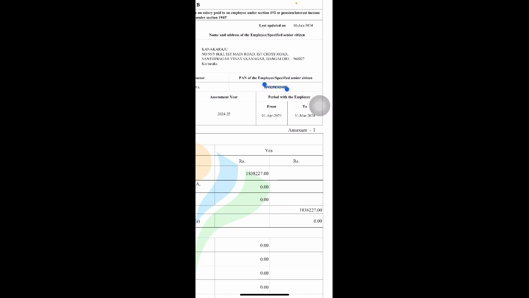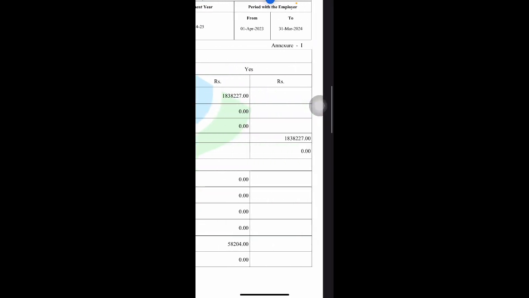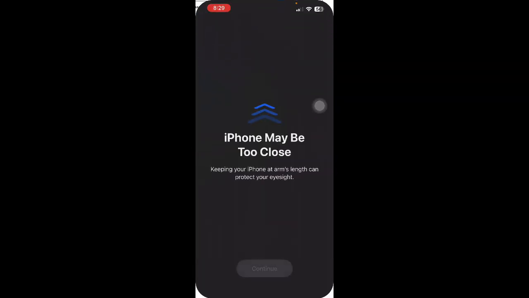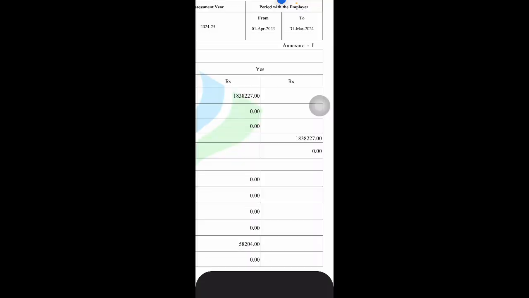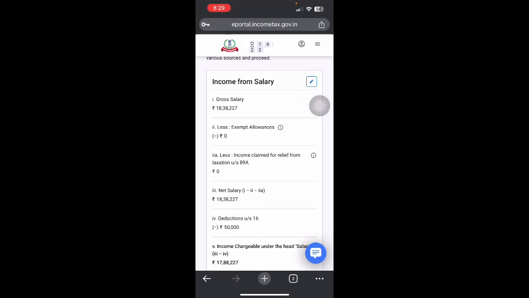So here we need to match with our form 16. So I am opening form 16. This is the form 16 part B. In this we need to match the salary. Here it is given salary as per section 17(1) is 18,38,000. Same thing, we need to ensure whether it is there or not. 18,38,000 is there, then no issues.